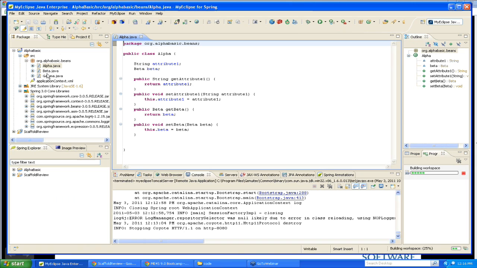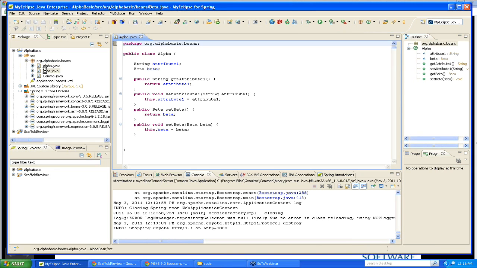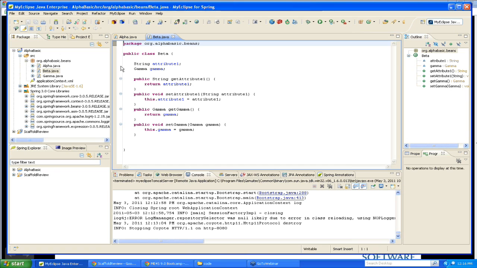All right, here's the alpha object. Then one attribute with a dependency on beta. Beta also has one attribute with a dependency on gamma, and then gamma just has two attributes. So I'll be using this for the rest of the examples in this section.